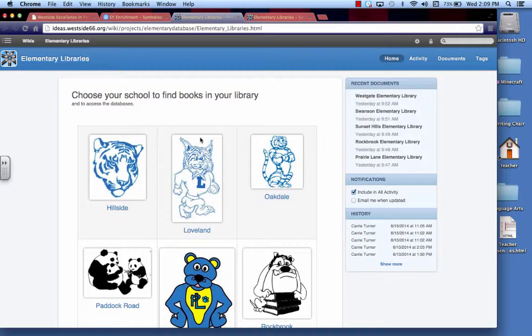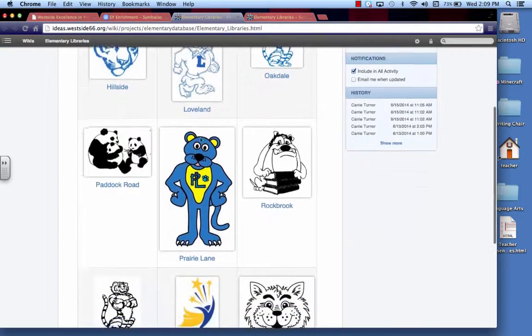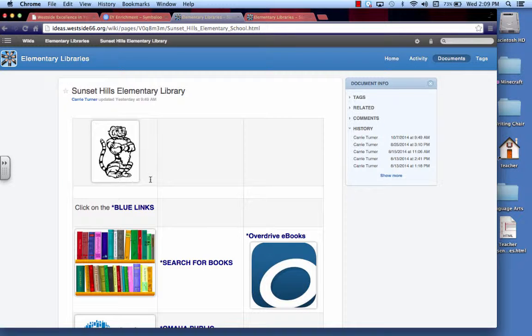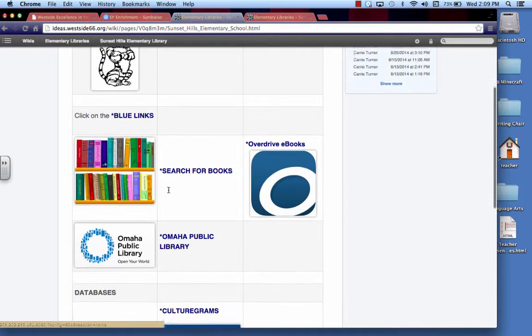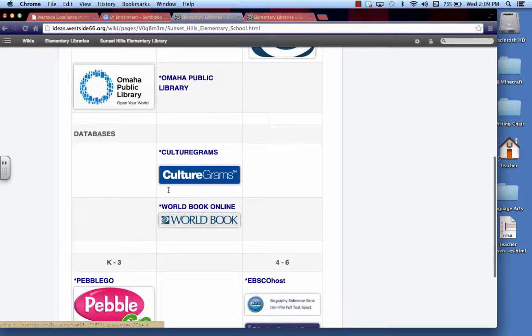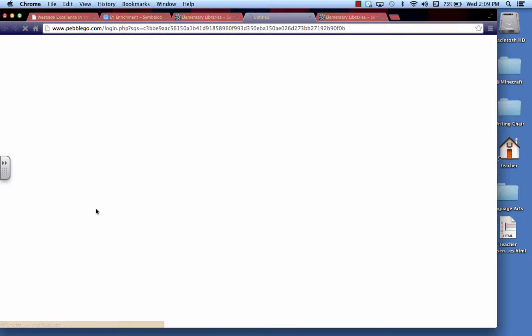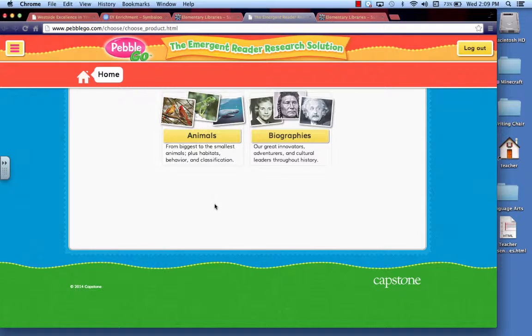Once a student is in the elementary library, he or she needs to find his or her school. So I'm going to go into Sunset Hills. And these are the resources available to you and your students. One I will demonstrate for you is Pebble Go for grades K through 3. In here, you have information about animals and biographies, which will be very beneficial for writing informational text in grades K-3. So let's go into animals.